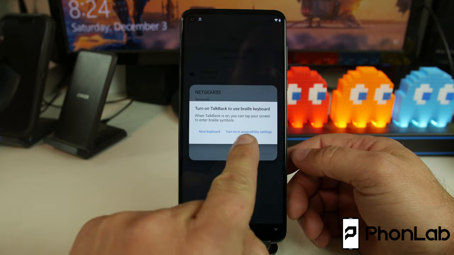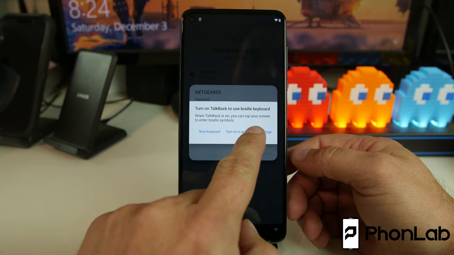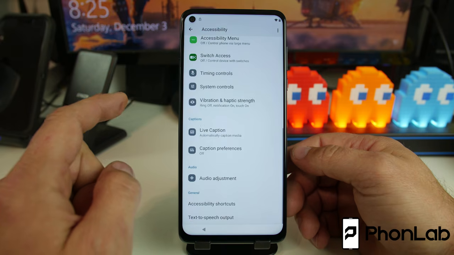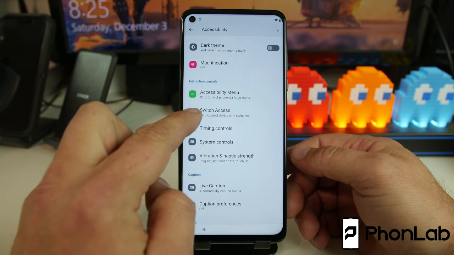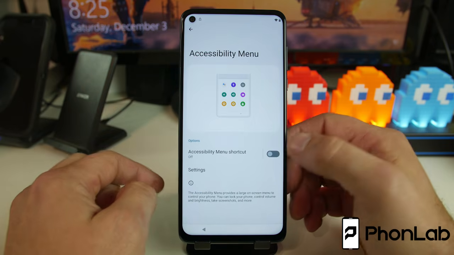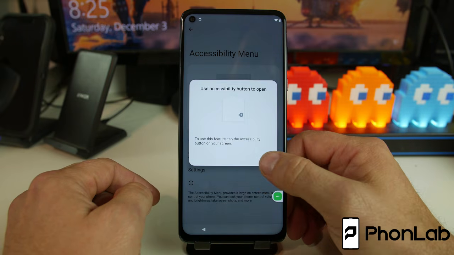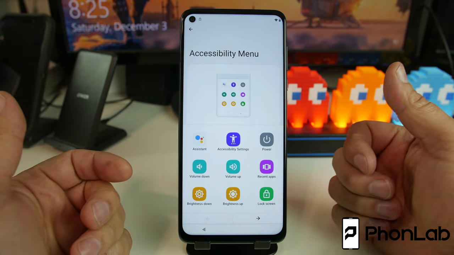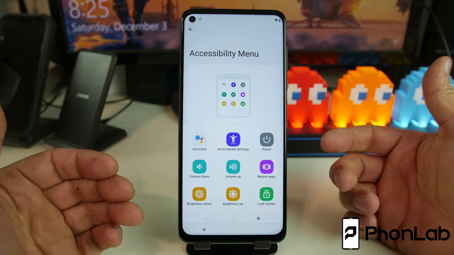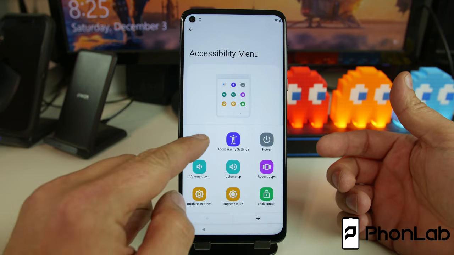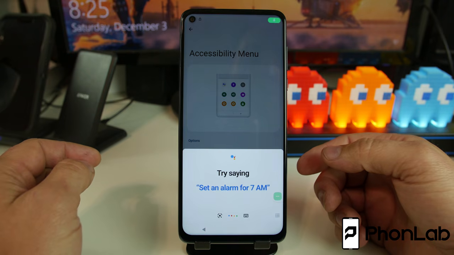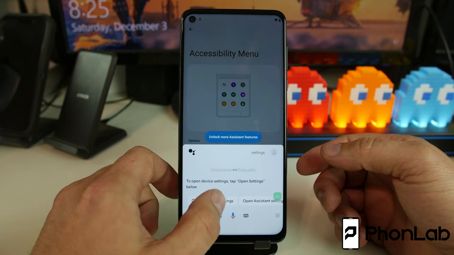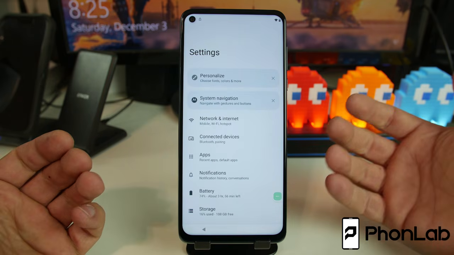So we're going to get in that one, and it says turn on accessibility settings. We're going to do that. Okay, so here's where the magic happens, okay? Because now we can turn on different things like the accessibility menu right here, okay? And now we have this, right? This is really, really helpful because now we can move into the device quite a bit farther. So what we're going to do from here is we're going to get Assistant, Settings, and we're going to open Device Settings, and now we're here in Device Settings.